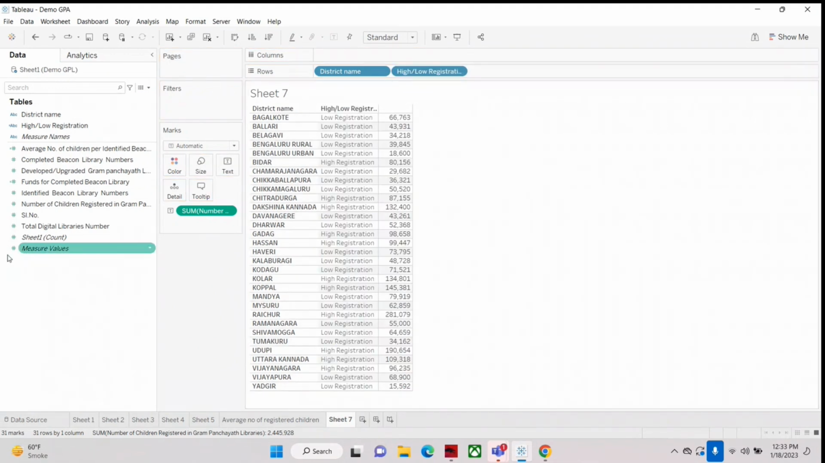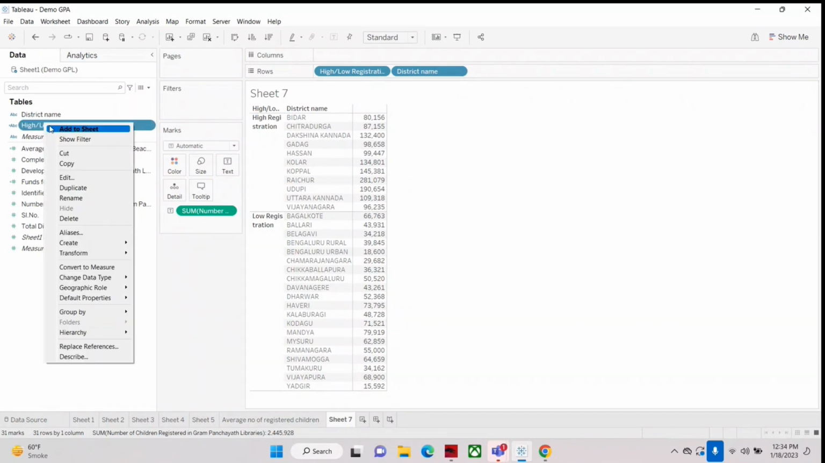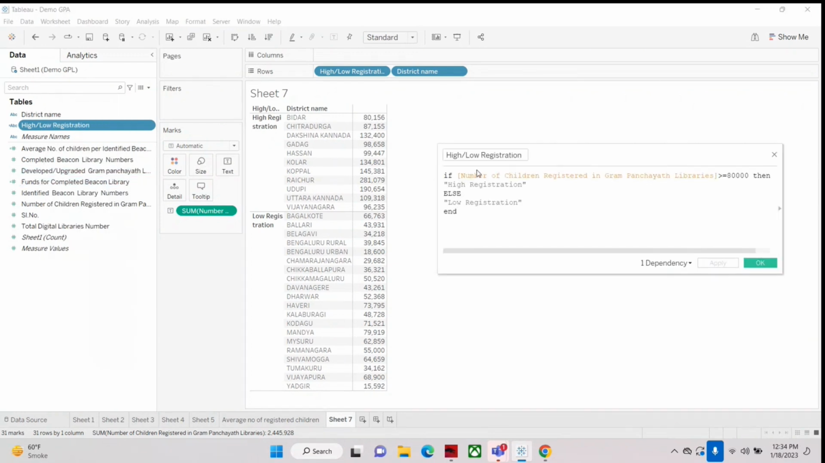We can simply remove this also. Sorry, we can reorder like this. Now the condition is 80,000. So the number of districts has increased to this, and low registration districts are this. And the calculation code is here.